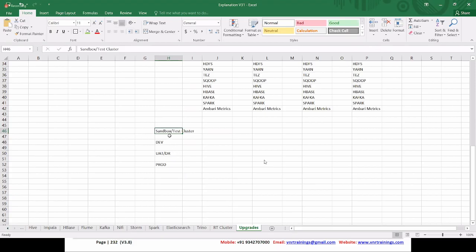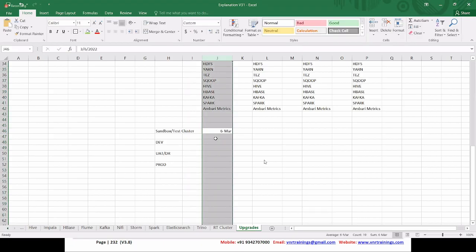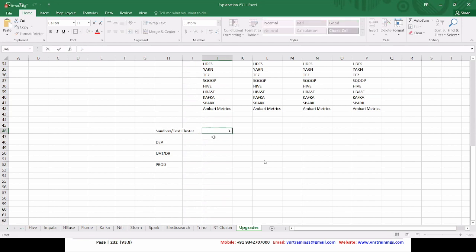This is a sandbox or test cluster. Normally it is a 3-node cluster like this. The cluster size will be a maximum of 3 to 6 nodes. Understood? The size of the cluster will always be 3 to 6 nodes, not beyond that.